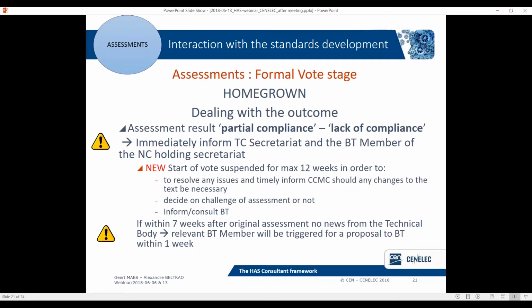So, when we get this notification, we directly have to inform the TC Secretariat and the permanent delegate of the National Committee holding the Secretariat that there is an issue, and we can suspend the vote on the homegrown work or the homegrown parts for maximum 12 weeks in order to try to resolve issues and to decide whether we will challenge the assessment or not, etc.